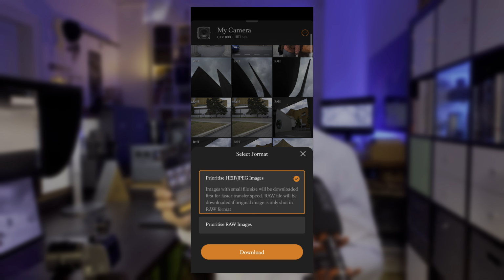At this point, you'll be asked whether you'd like to download the RAW files or the HEIF versions. As a general rule, I recommend choosing HEIF whenever the image is already close to your intended final result. The files are dramatically smaller, just about 1/10 of the size, and transfer is much faster, and you save a significant amount of storage space on your phone.